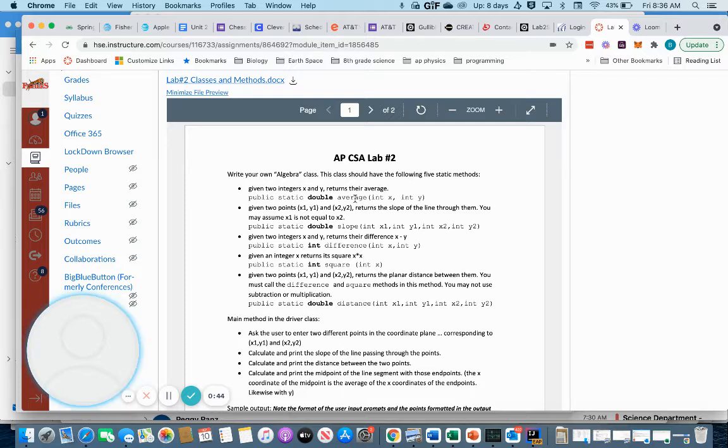This one will get the average of two numbers. This one will get the slope of 4 points. This one will get the difference of two numbers. This will get the square. And really, we're doing the difference and the square so we can calculate distance. And distance is going to be that Pythagorean theorem, the distance equation: the square root of x2 minus x1 squared plus y2 minus y1 squared. So we can find the difference and then square them, add them together, and then do Math.sqrt to get that, and that should get us right here.